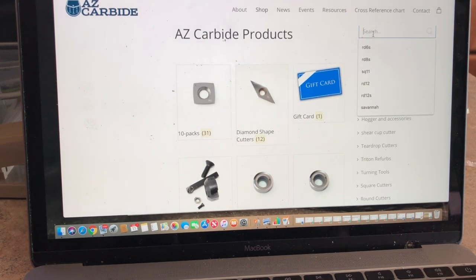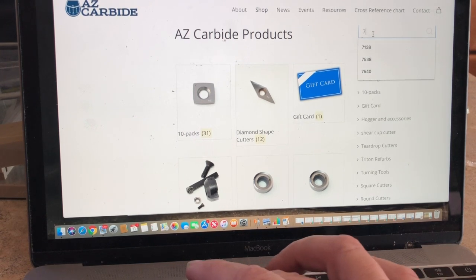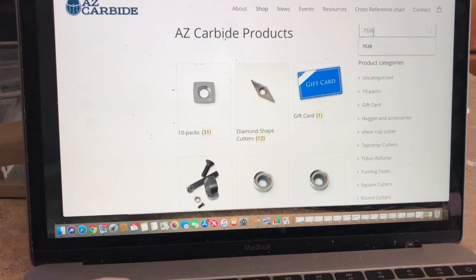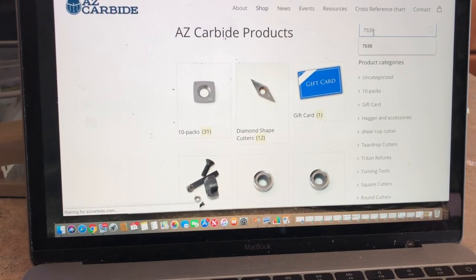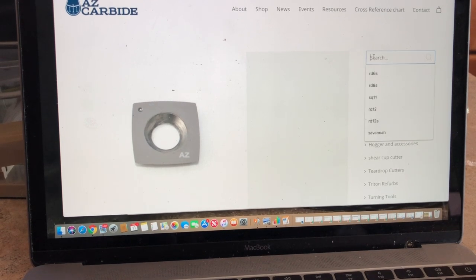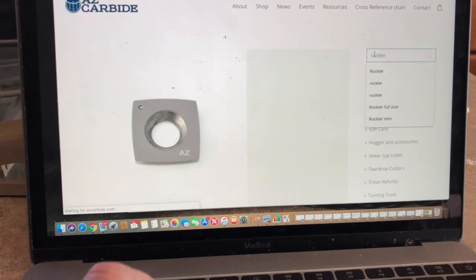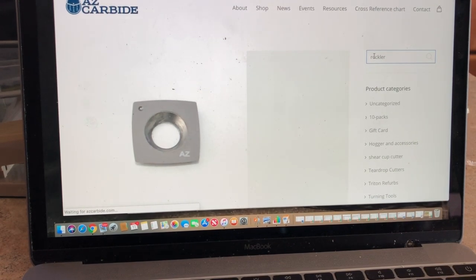So if I want to look up a Savannah from Peachtree, you look and you know their number, it's 7538. It's going to take you to 7538, which is the appropriate cutter size for their tool. And that's one of their square tools. Now, if I want to look up Rockler, I type in Rockler, and all the Rockler screws, cutter sizes will come up.